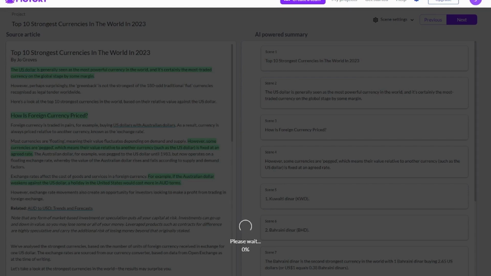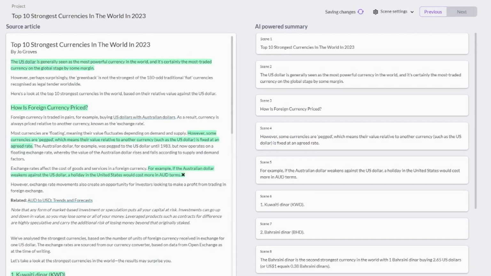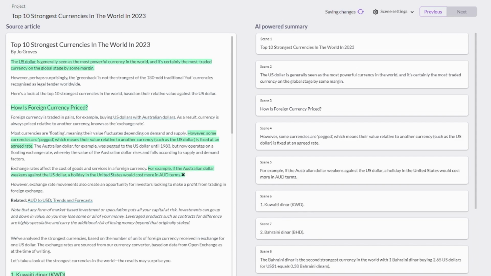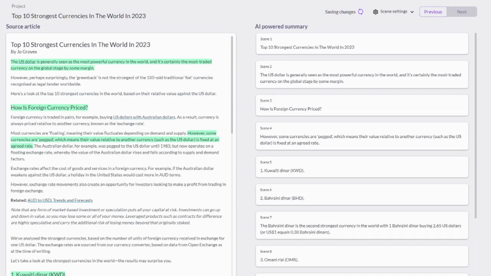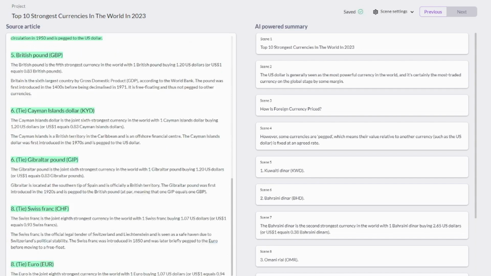Now, as you will see soon, this will not directly put the entire blog script into Pictory AI. It will analyze everything, but it will only focus on key messages in the article, as you can see right here. So, the key parts you just selected are all of this right-hand side. So, you can see in scene 1, the top 10 strongest currencies in the world. We have several scenes which will later be used in Pictory AI to make the video.